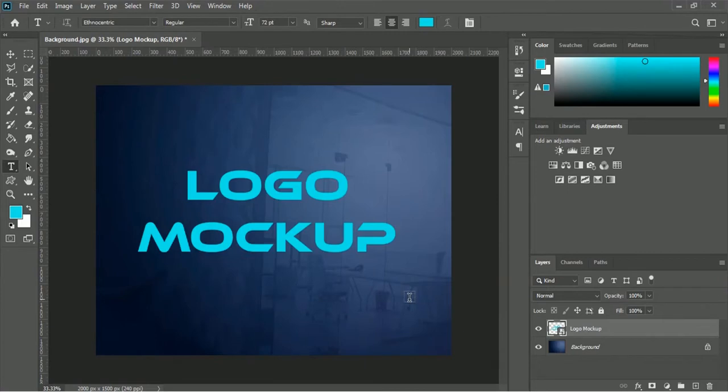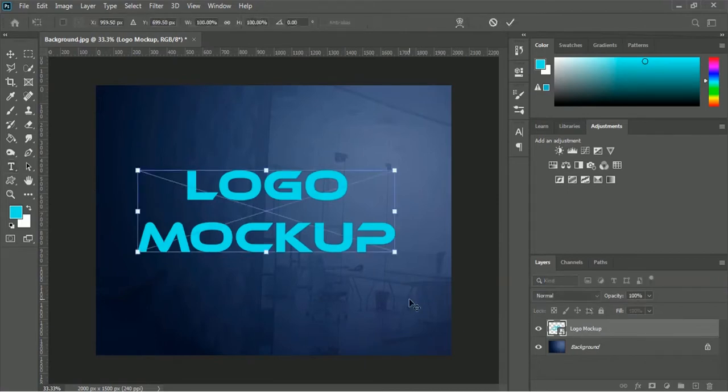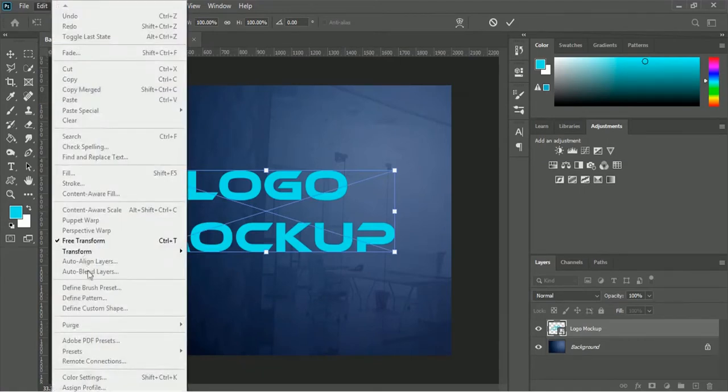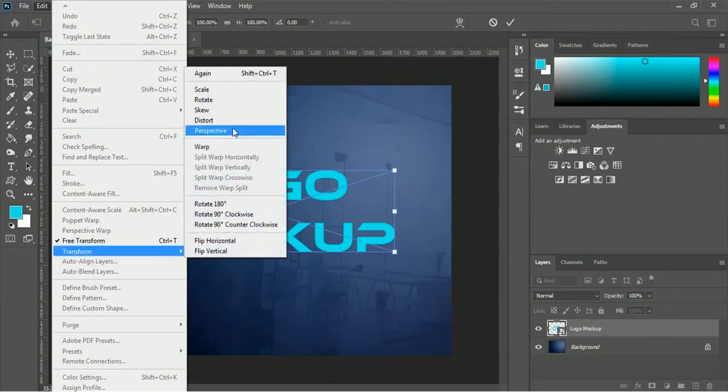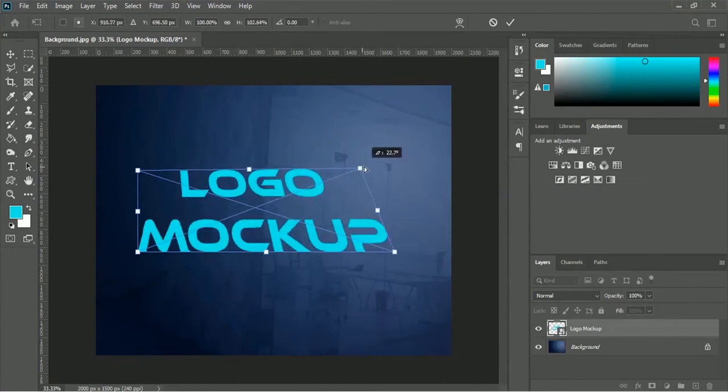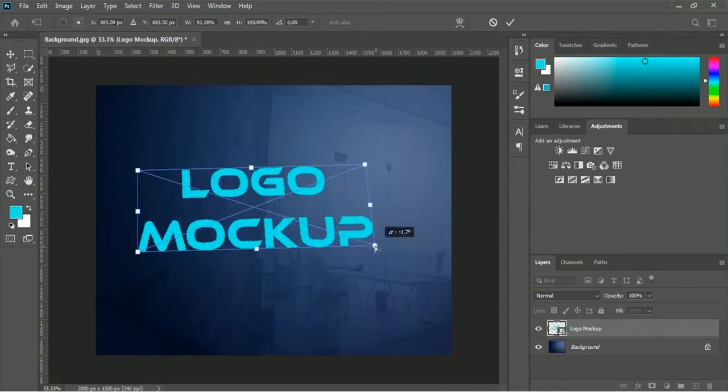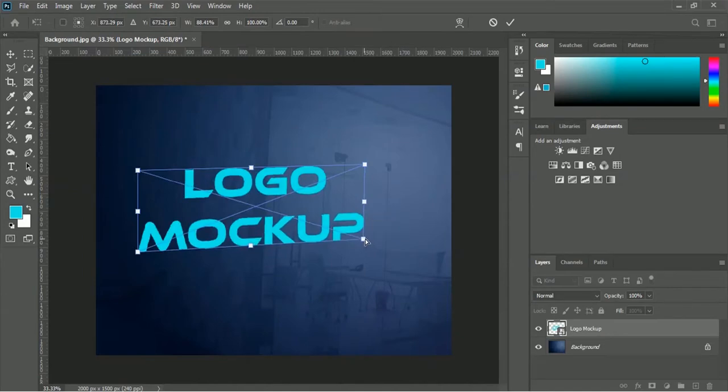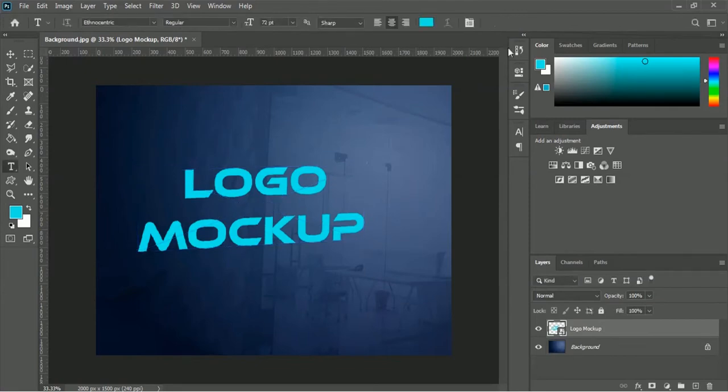Now we have to press Ctrl or Command T from our keyboard, and right now we will use the distort transform option, and therefore we have to click the Edit menu, and from there we will go for the Transform option, and from there we will go for the Distort option. So let me click this Distort option, and we have to place this text in this way. Okay, so here is a tick mark, or you can hit the Enter button from your keyboard.